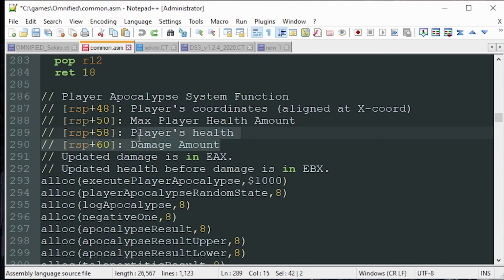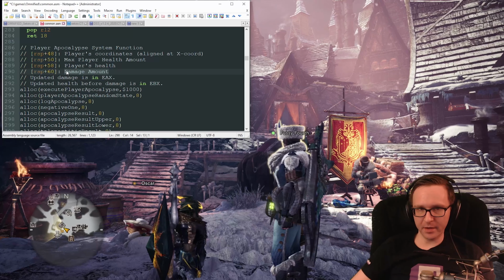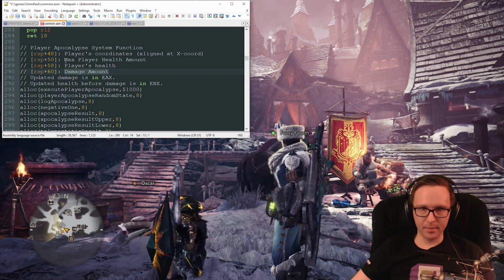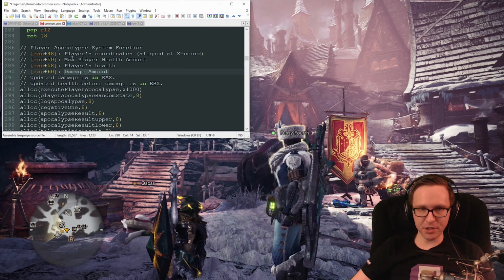The first parameter you push to the stack is the damage amount. This is gonna be in the form of a floating point value. And it's gonna be the initial damage that the game wants to inflict on the character. And it is the crux of the entire apocalypse system.